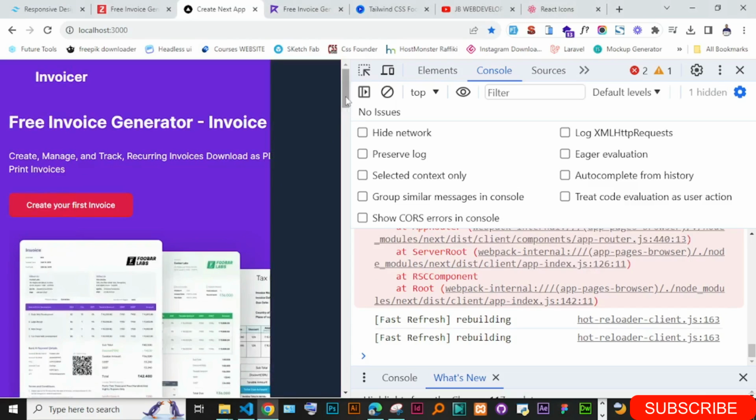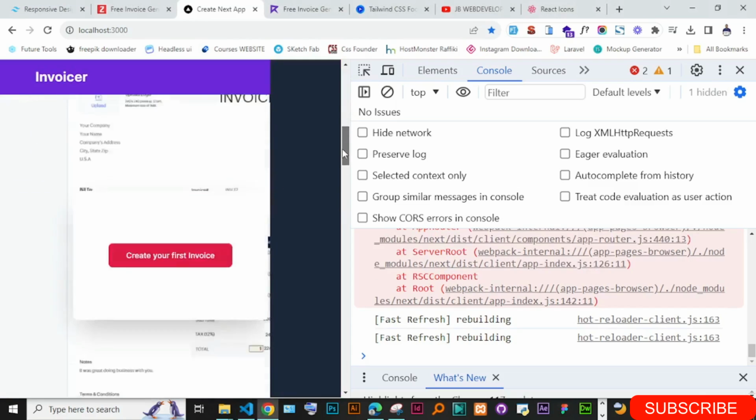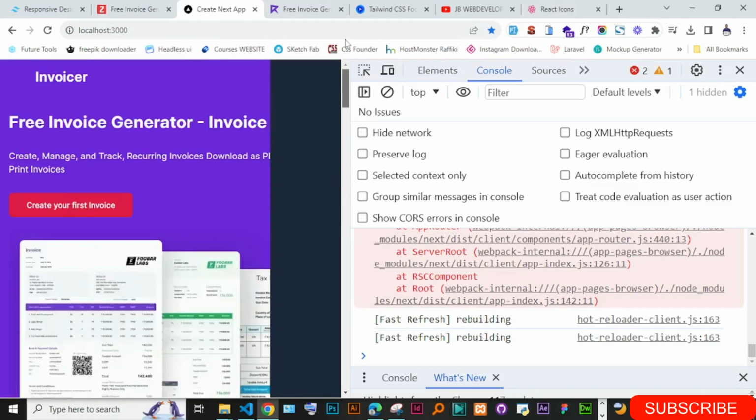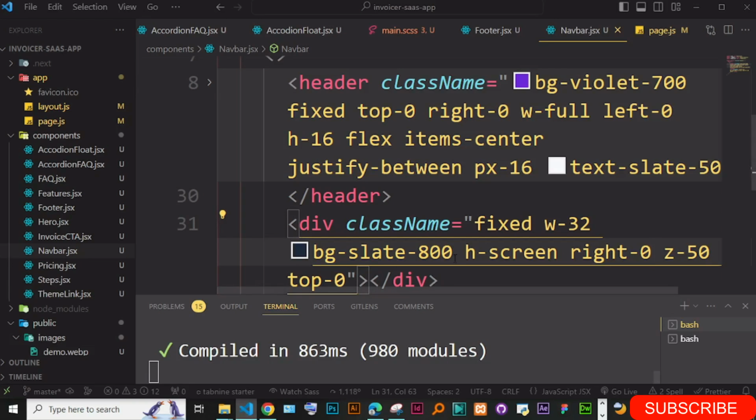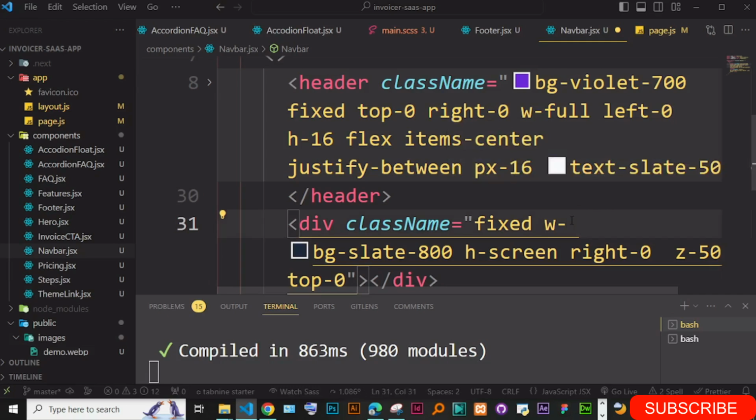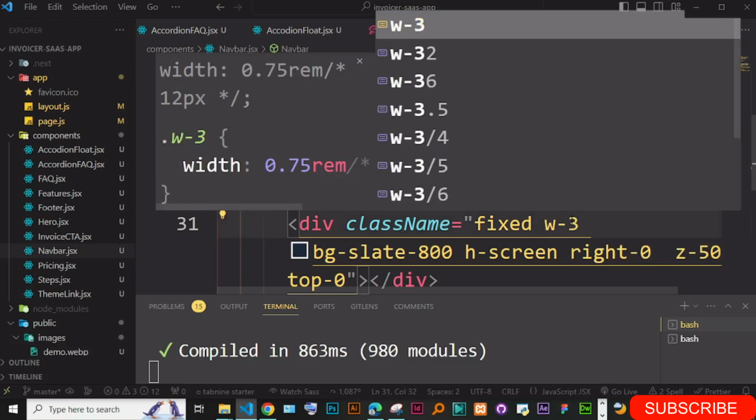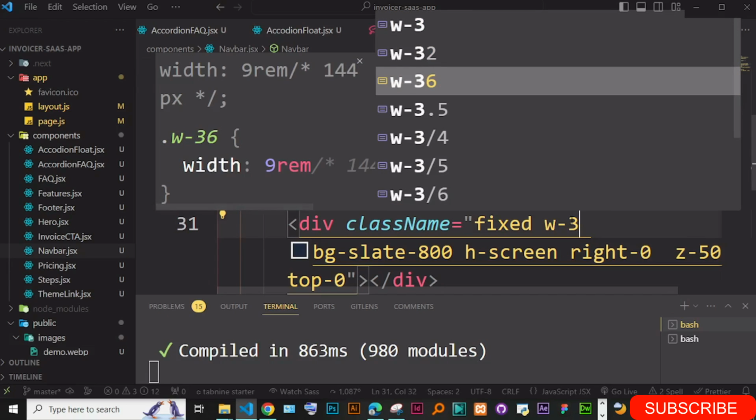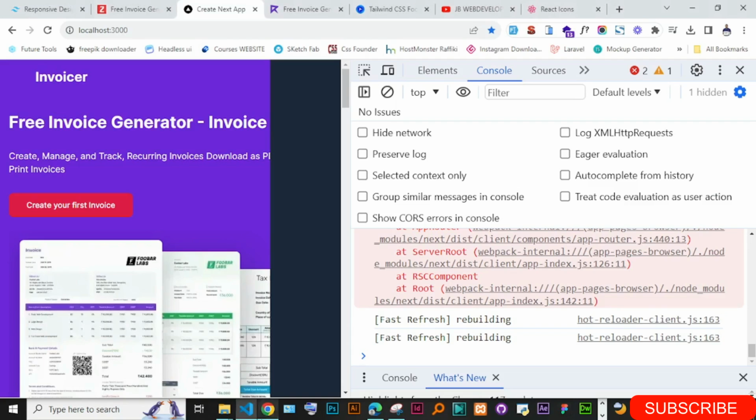Okay, so you see we have this here having position fixed, and it is even just like that. So maybe we can just increase slightly on the width. Maybe let me first remove 30, and right here we have 36, which is 9 rem. Yeah, just go with 36.